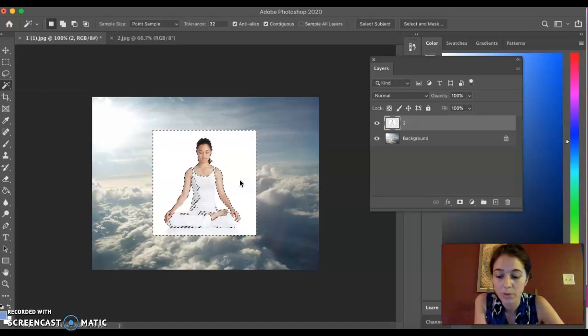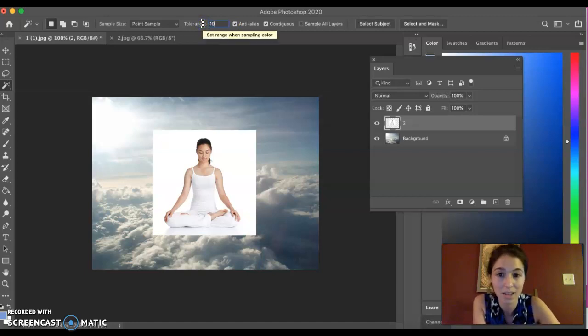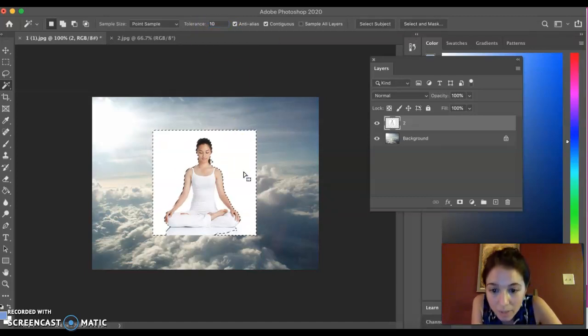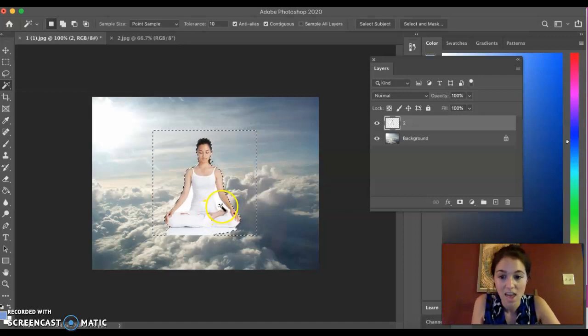So I'm going to do Command D, which is deselect, and I'm going to go ahead and lower that tolerance to 10. And I'm going to click, and that looks pretty good. With that selected, I can now hit delete, right? And I can go into my other little crevices and hit delete as well.